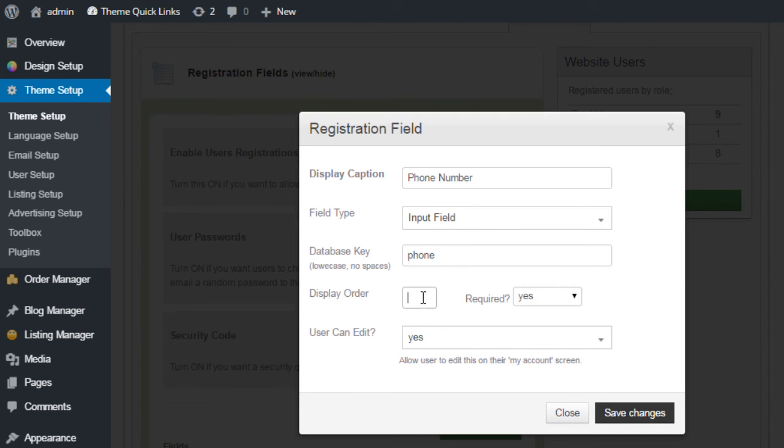We can choose the display order should we be creating many different fields, and we can decide whether or not we want it to be required, which means the users must fill in this option before they're allowed to proceed onto the next page. Can user edit, and this means that the information will be displayed on the registration page but doesn't necessarily have to be displayed on their account page.